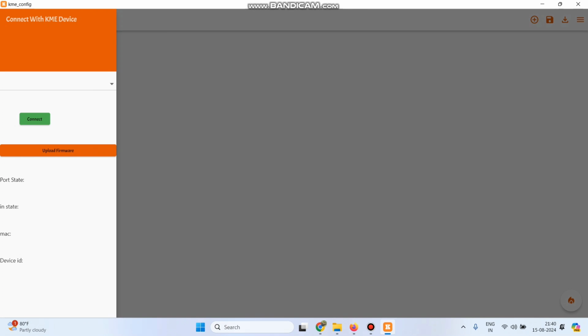So here go to this serial COM menu. Here I am using ESP32 board. So the one more thing about KME Smart IoT Cloud is we no need to select the board and the application itself will detect the board automatically. So here we need to just select the port. If you click this arrow, it will show the port where you connected the ESP32 board or the board which you are using. Click on that and click the connect button. Now in the port state you can see connected to COM4.